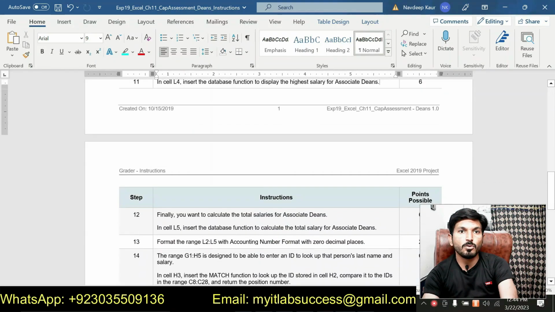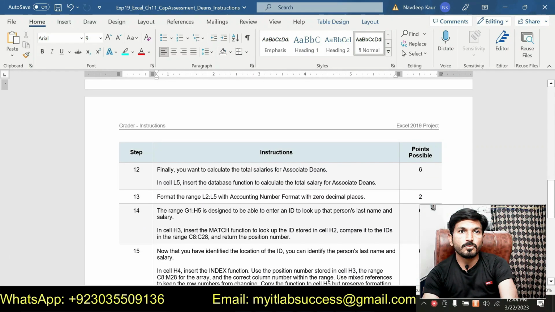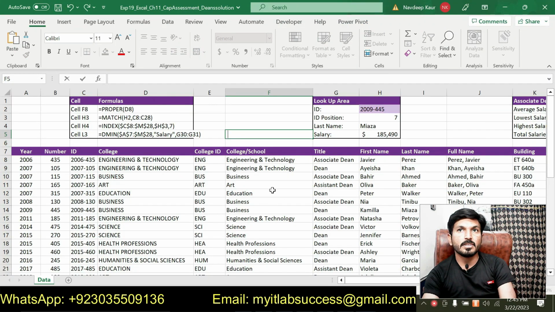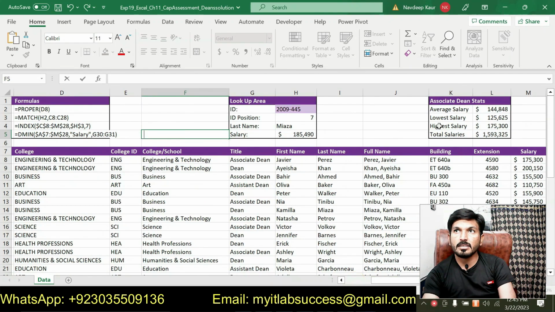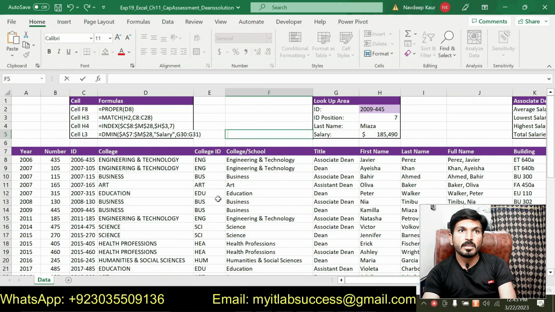Let me give you an overview of the complete version. When you solve these 5 steps, you will get a final version like this. So this will be our final version. Average salary, lowest salary, highest salary and total salary that we calculated by using the database function for the average, database function for the lowest, database function for the highest and the database function for the total salary. So we have calculated these. We extracted these 3 characters from the college name using the text function.